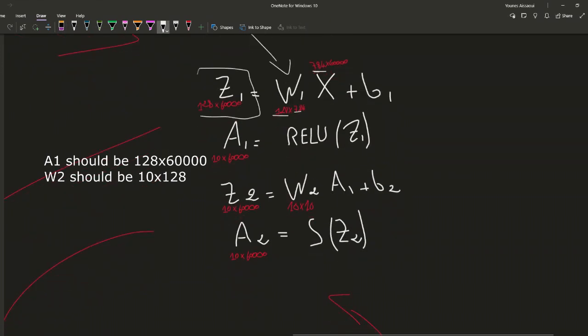Now we get the Z1, which we process through the activation function, the ReLU one, which does not affect its shape. Now this A1 is the output from the first layer. Now we use the output from the first layer as an input for the second layer. Now again, we have other weights and biases that are going to be initialized at random at first.